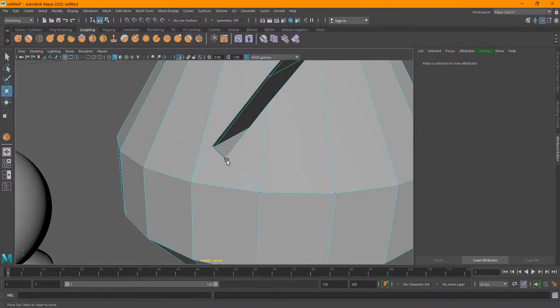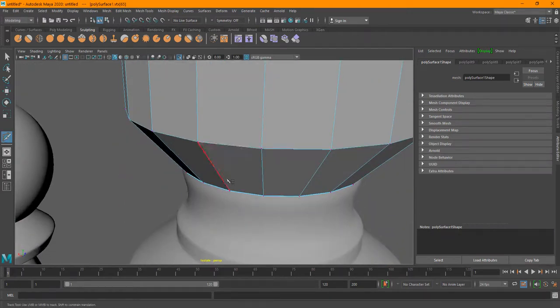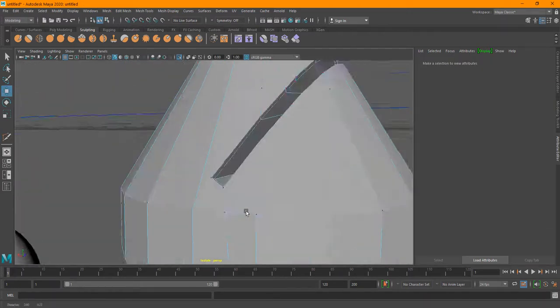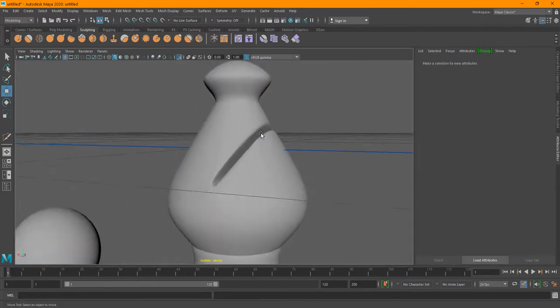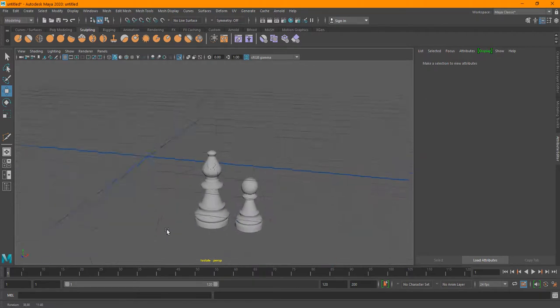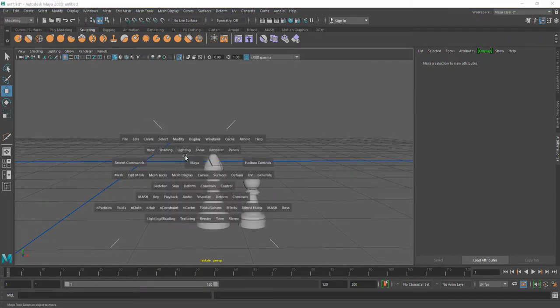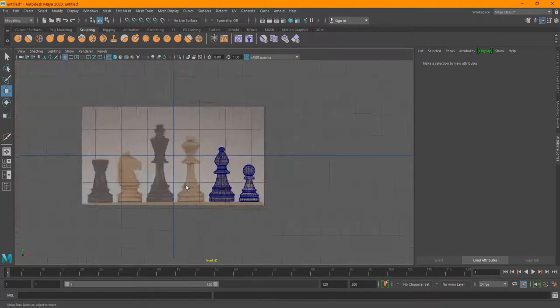Probably gonna take this one and go to multi-cut and cut it till the bottom. And I think it's okay. So that is the other piece that we've created. From this far of a distance, it doesn't look too bad. I'm just going to center the pivot. And for the next piece, I'm just going to be doing the same.